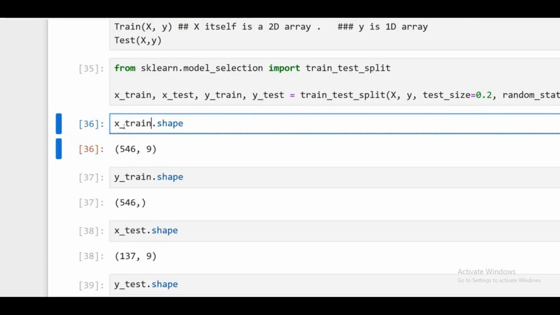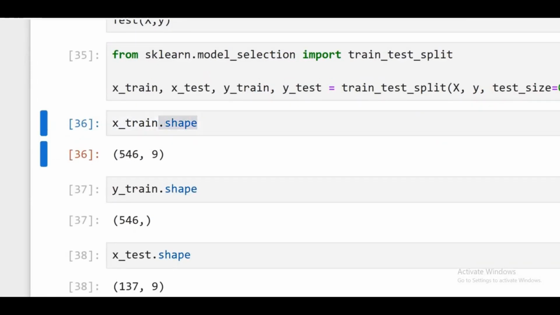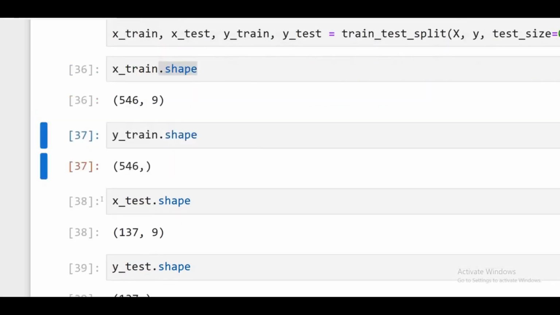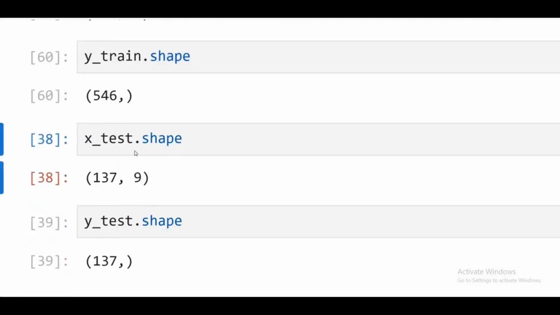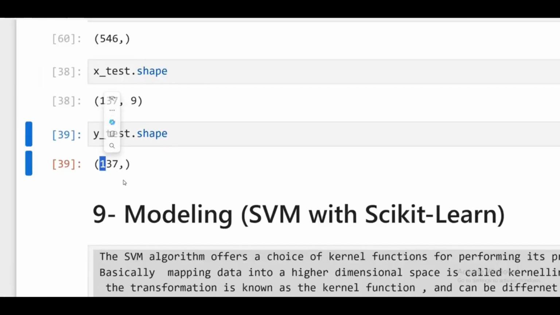If you want to see the number of columns and the number of rows of our x_train, just write dot shape. It will give you 546 rows and 9 columns, and y_train dot shape will give you 546, and x_test dot shape will give you 137 rows and 9 columns, and y_test will give you 137 rows.